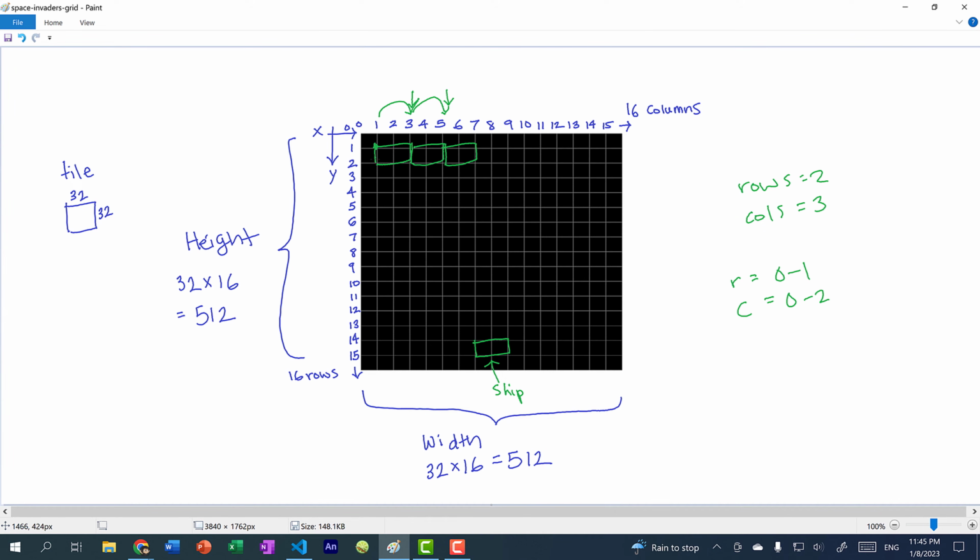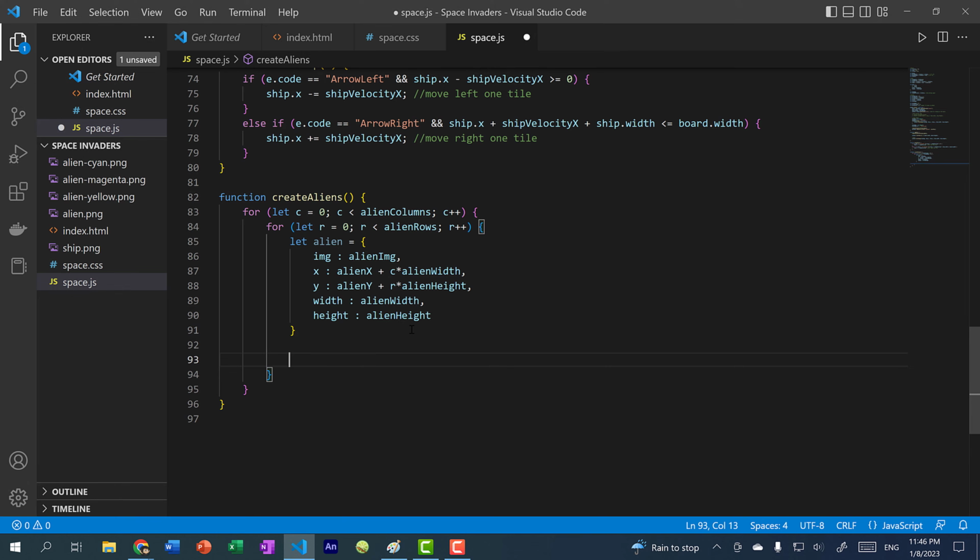And then after that, our first iteration is finished, so we move on to the next row. So we're going to move on to this row and repeat the same process. So this is going to draw the next 3 aliens within that row. Okay? Alright, so now that we've created our alien, we need to push it into our alien array.